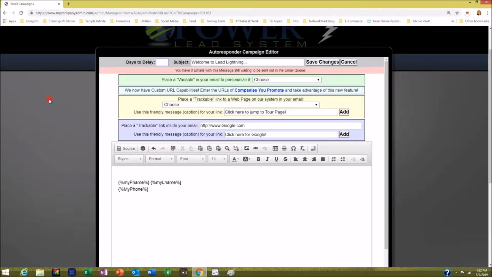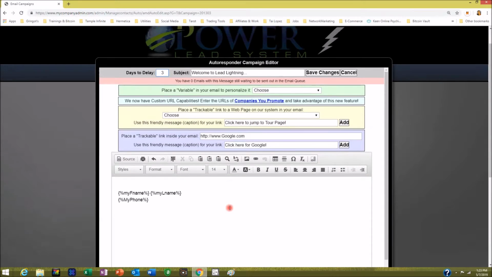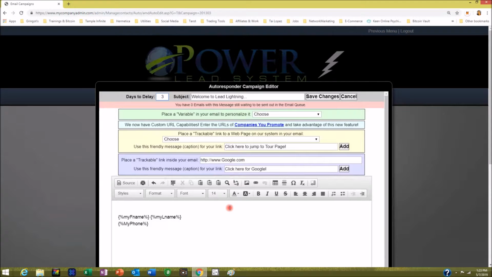If you want to delay 2 days, you have the liberty to do that. If you want to delay 3 days, you can do that. And that way this message would go out on day 3 rather than immediately, or on day 1 or day 2. So you're at liberty to change that around. And when you've made all your changes, now obviously I'm not going to leave this as is. This is just for demonstration purposes. But when you're done making changes, click on Save Changes.